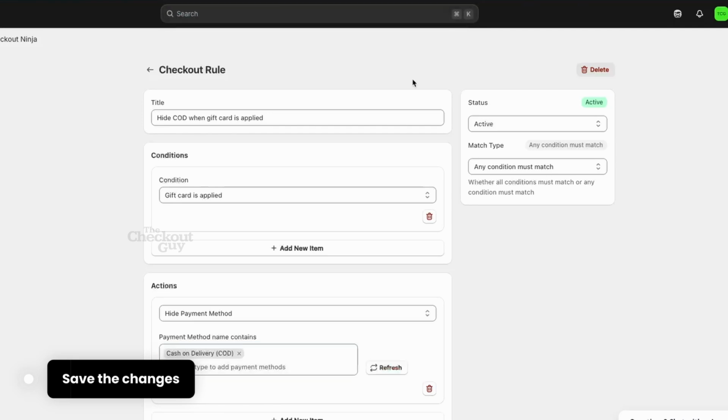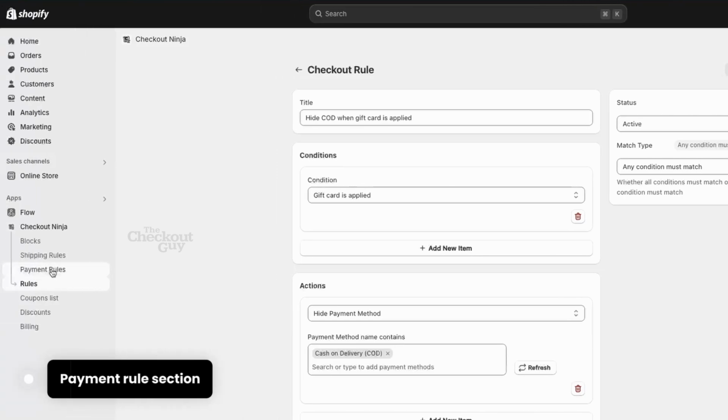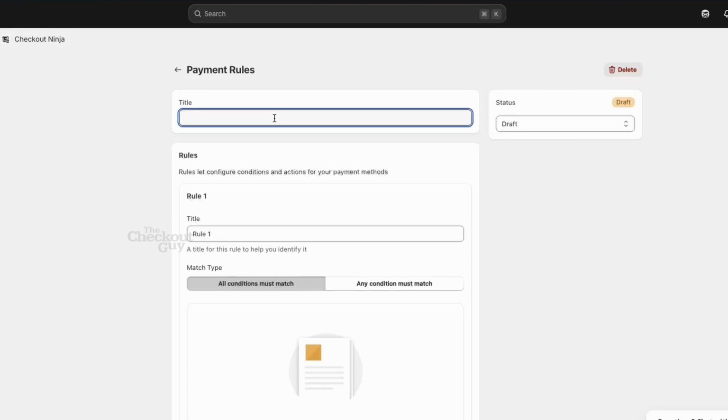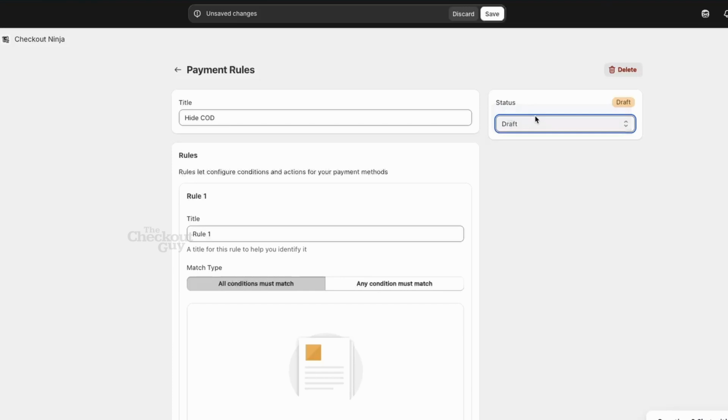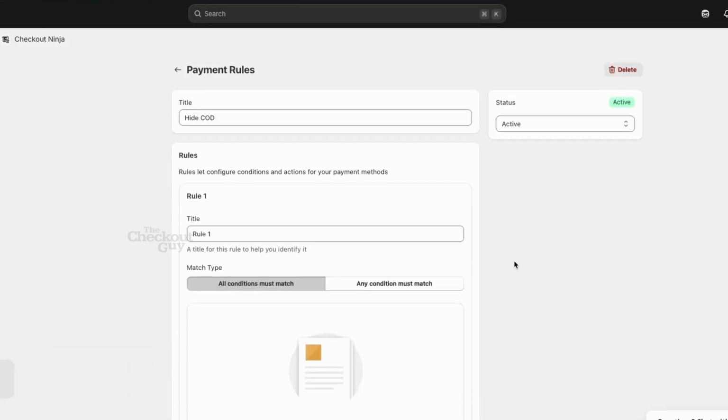This is the first thing we need to do. Next, we go to the payment rule section. You can create a new payment rule, give it the title "hide COD", make it active, and save it. That's it. This is for the app to work properly. These are the two steps.